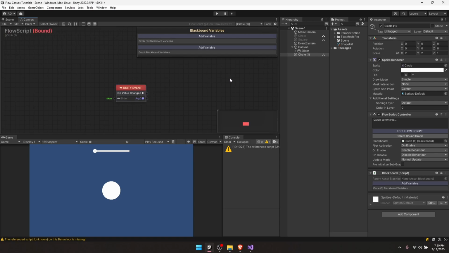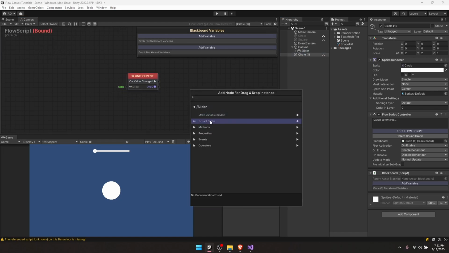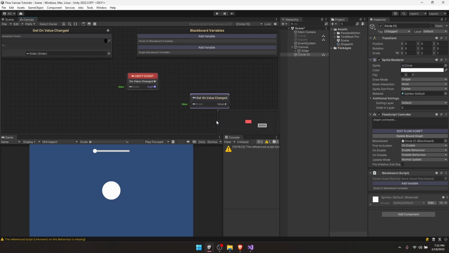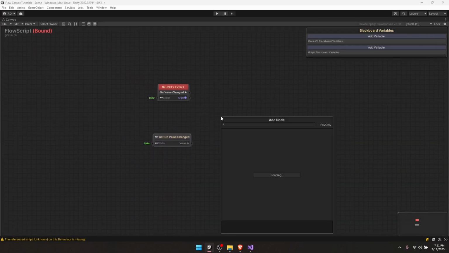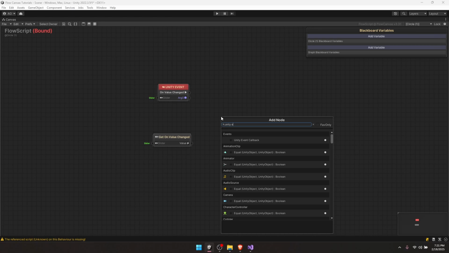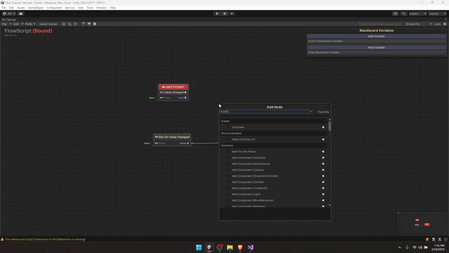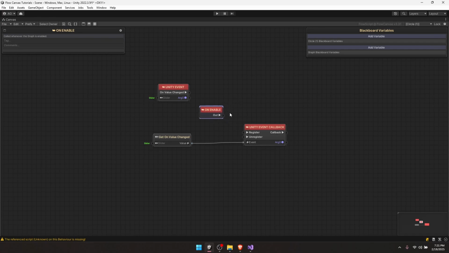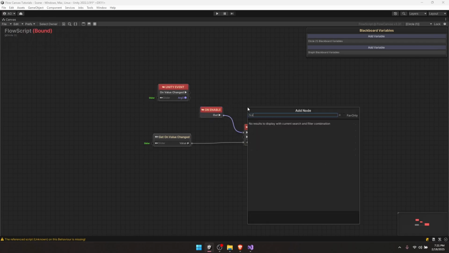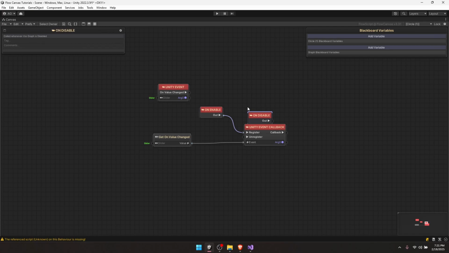Okay, now if we don't use this auto subscribe and we rather use the get reference, then I can create a Unity event callback like this. I can plug that in there, and I can choose to register or unregister. So maybe on enable, I want to register that callback, and on disable, I want to unregister. So this is the most common pattern that we usually use.